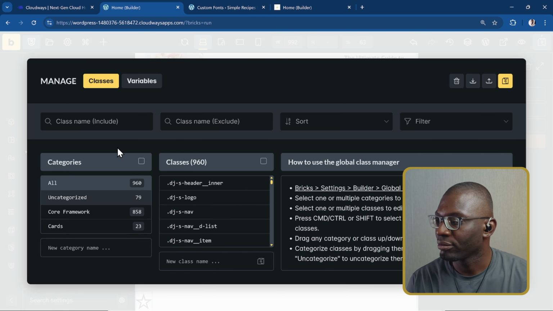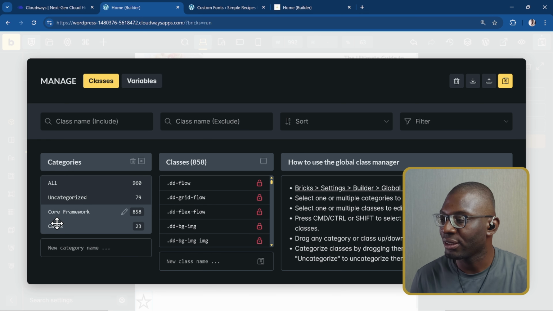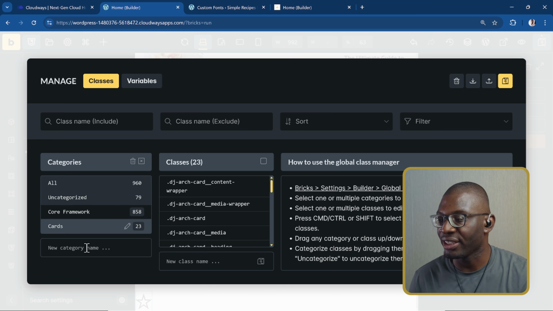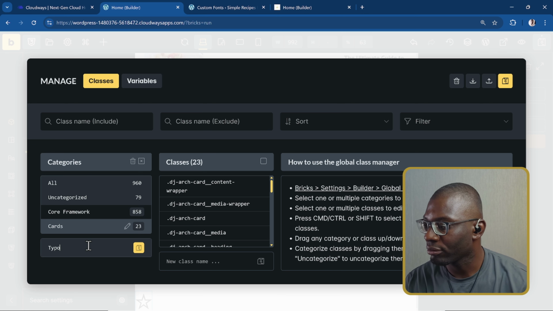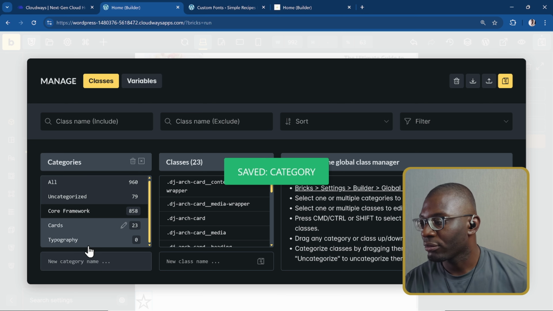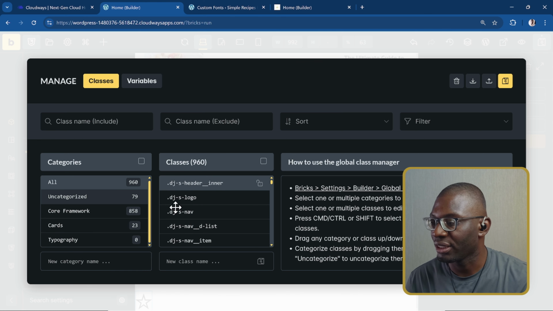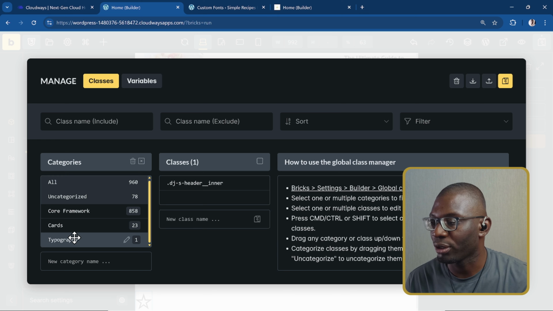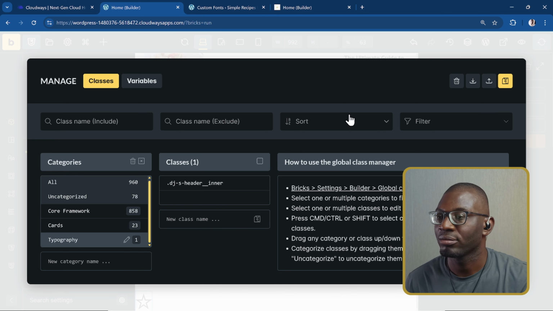And as you can see, we have our classes, and I can give them categories as well. So I have the core framework classes, the cards classes that I created. You can create a new one, maybe one for your typography. And you can go ahead and drop in some classes into it. So let me say the header is a typography class. So let's go under typography. You can see the header is there now. Let me go ahead and save it.